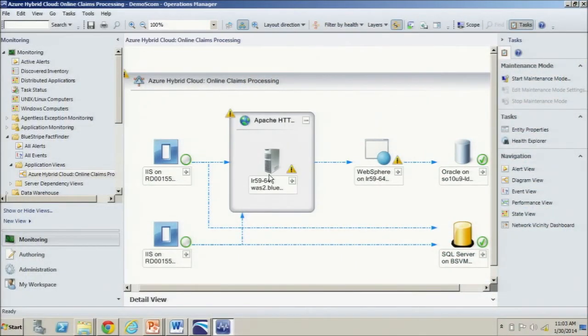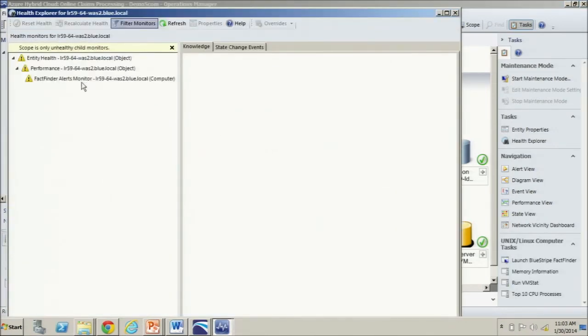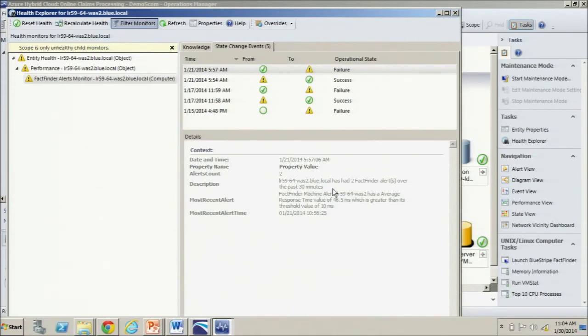So in fact, if we look right here, I've got Apache on a system here, and I've got an issue, and I want to go take a look at the Health Explorer and figure out what's going on. So I can come in, we can see our FactFinder alerts monitor, and we can see directly that we've had a service level violation, an average response time alert that has triggered on that component.